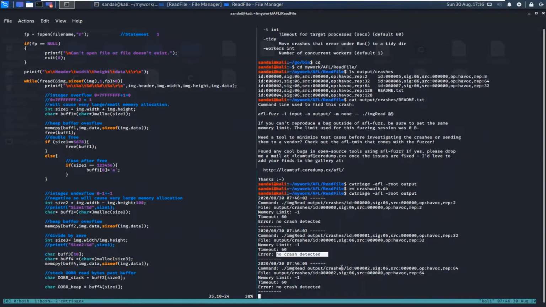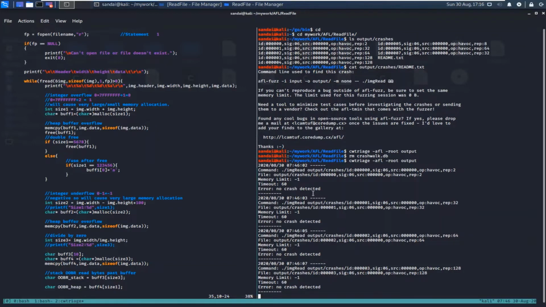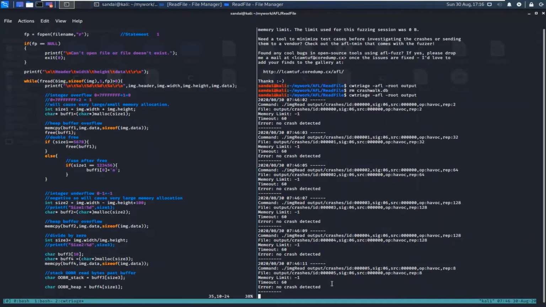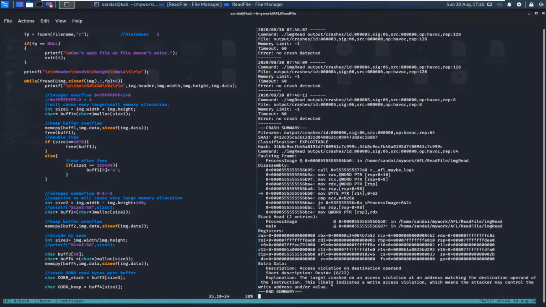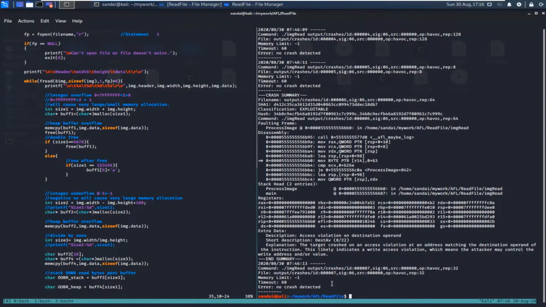It says no crash detected. Alright. See, for I think the 4 or 5 outputs, it said no crash, and for the rest of the files it found some crashes. The reason for this is that since we have compiled our executable with ASAN and UBSAN, if we don't give the ASAN flag, then our crashes will not get replicated.